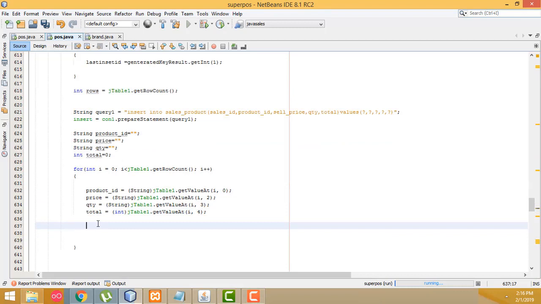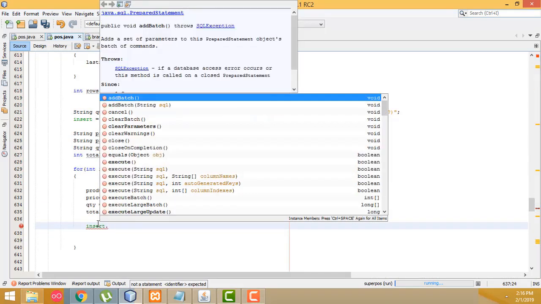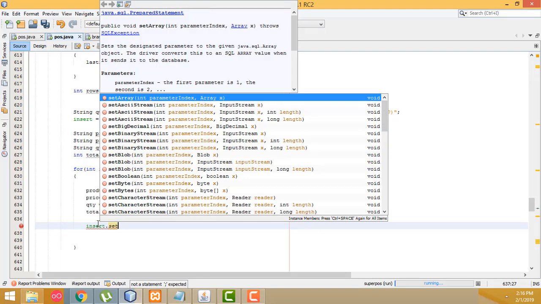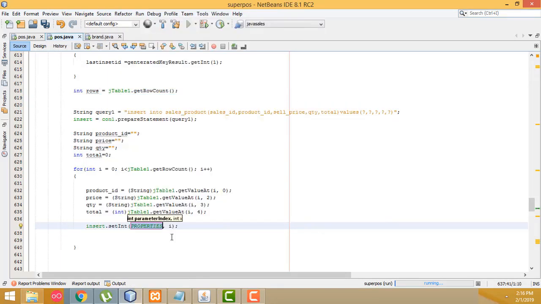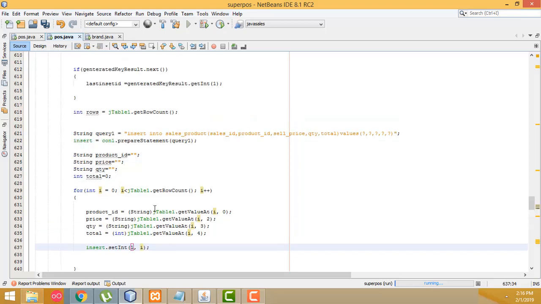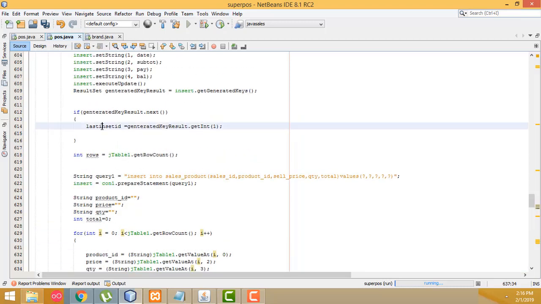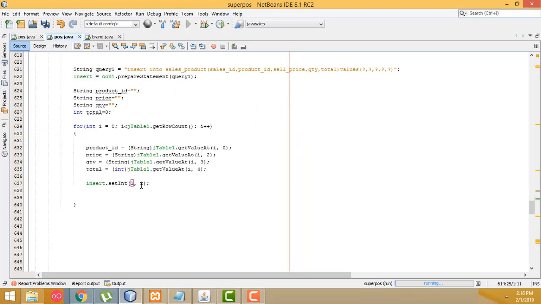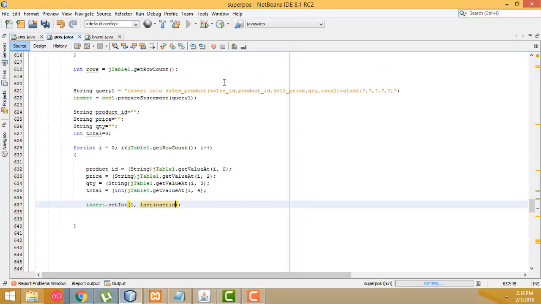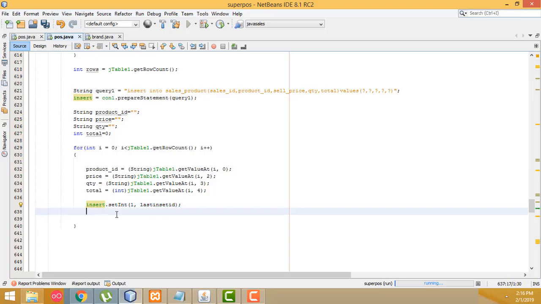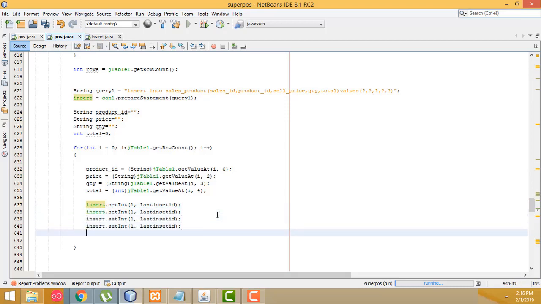After that we have to write the prepared statement object insert dot setInt. Here we have to write the 1, this one 1. Here we have to write the column as last insert id. The sales id means the last insert id will be called here, right? Now after that I'm going to press Control C to copy, Control V to paste here to get a copy of all the stuff.